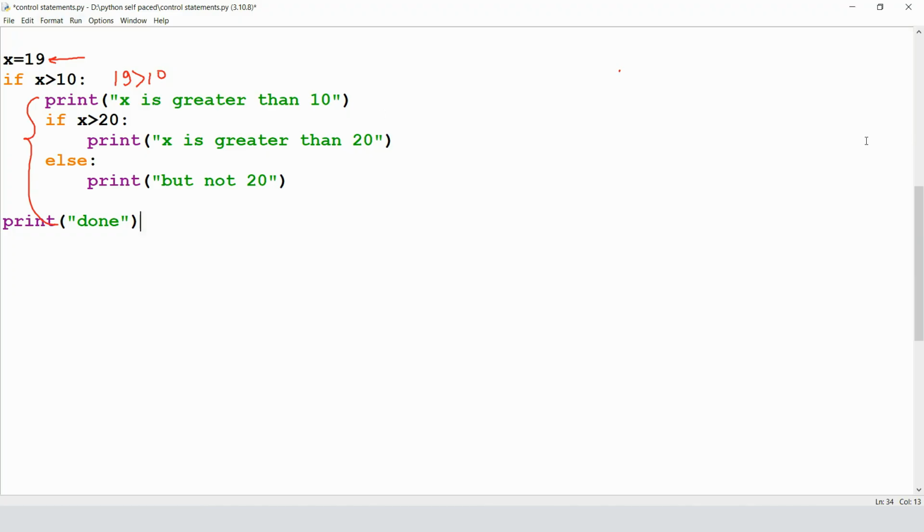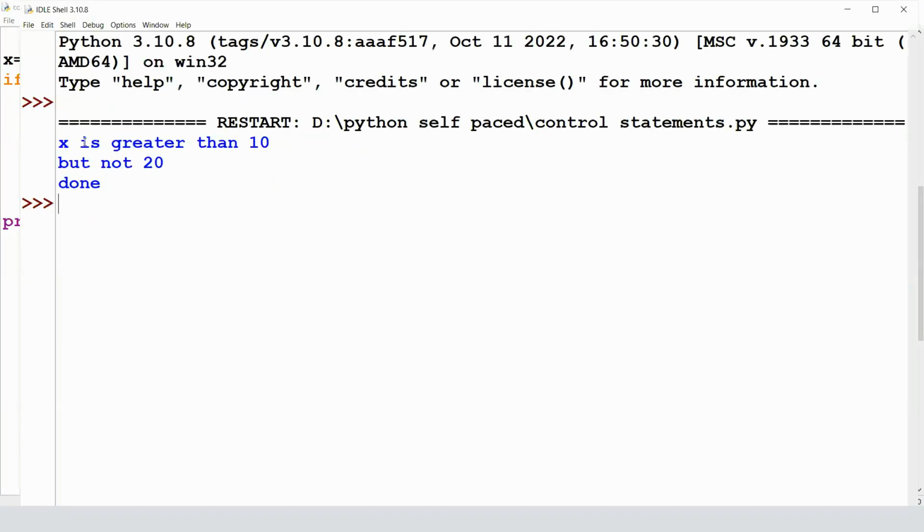Okay. Now, in this case, first of all, because the condition is true, it executes whatever is inside it. So the first line is X is greater than 10. Next, if X is greater than 20, X means 19 is greater than 20, it's false. If false, it will not execute whatever is inside, but just goes to the else block. This else is for this particular if. So print but not 20. So X is greater than 10 but not 20. And then it prints the next line, which is done. Okay, let's see. Run this code. And you can see the output. X is greater than 10 but not 20 and done.